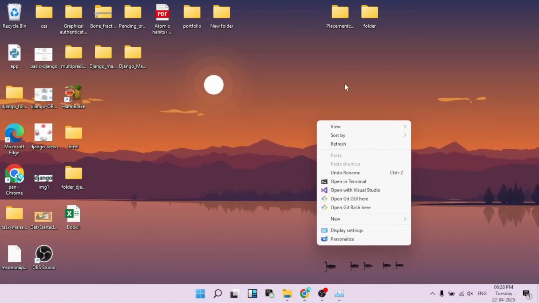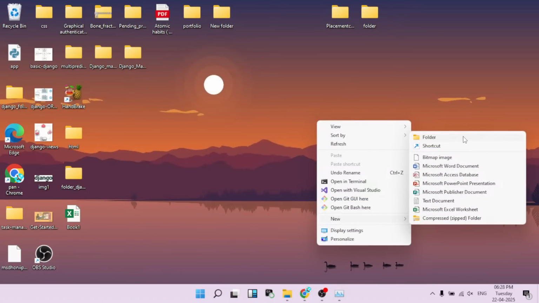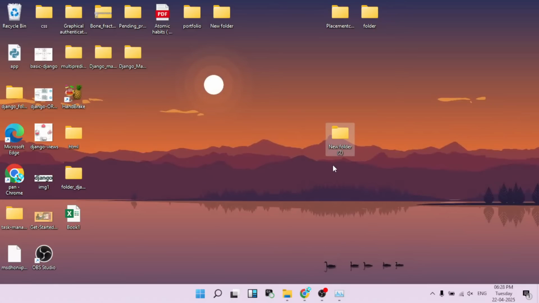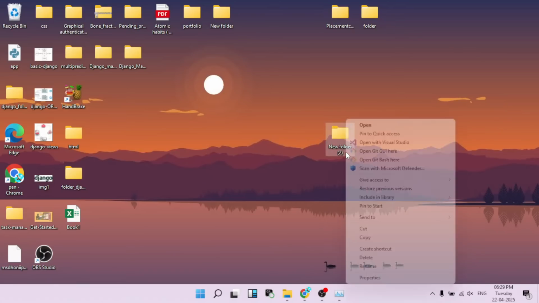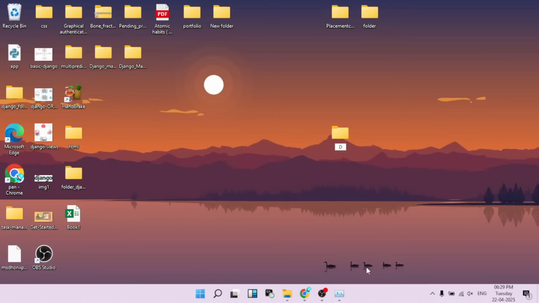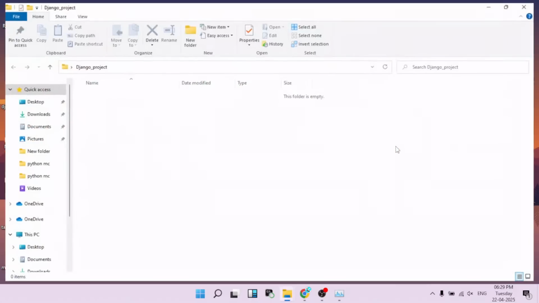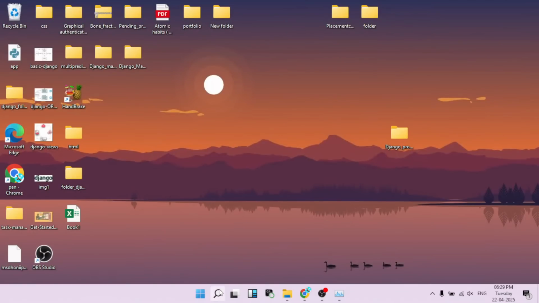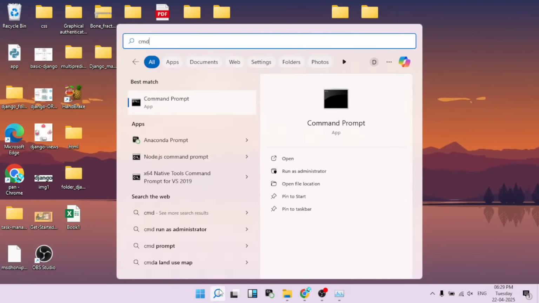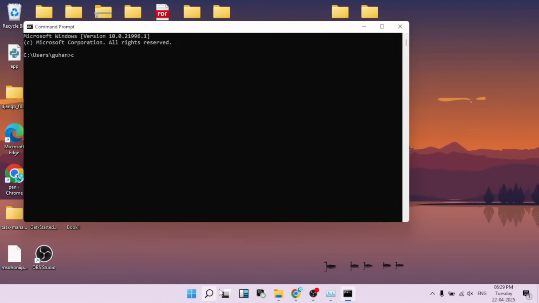Okay, just creating a new folder here, and I mentioned it. Okay, rename it. I just named it Django project, and inside of the project I'm going to copy the path of the project, and I'm going to search for cmd, and after that I just mention change directory. I need to change the folder directory here.